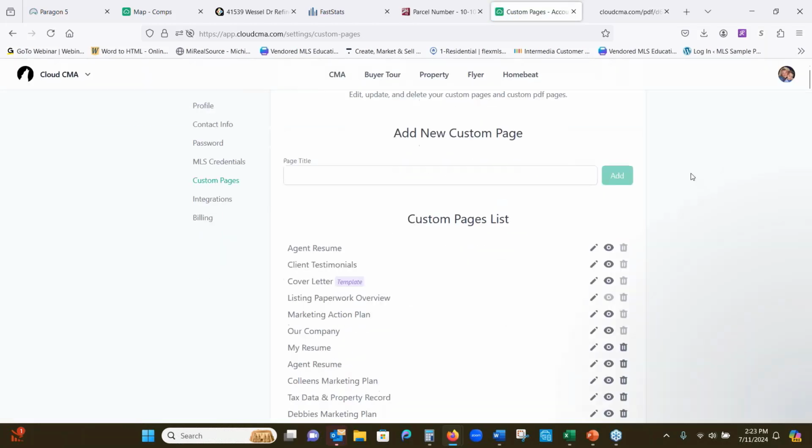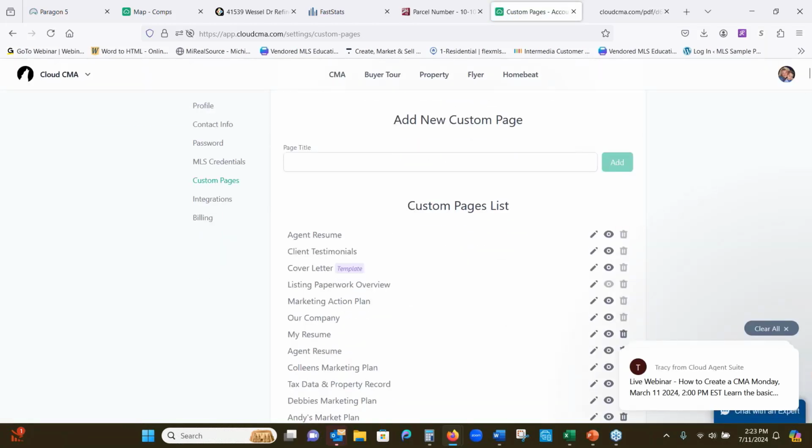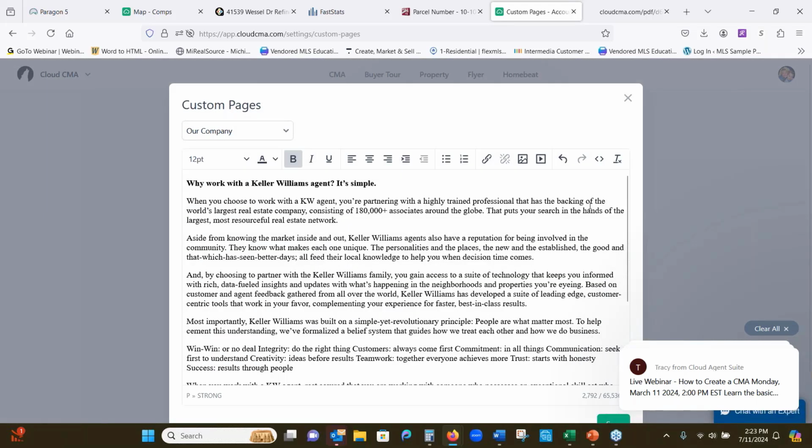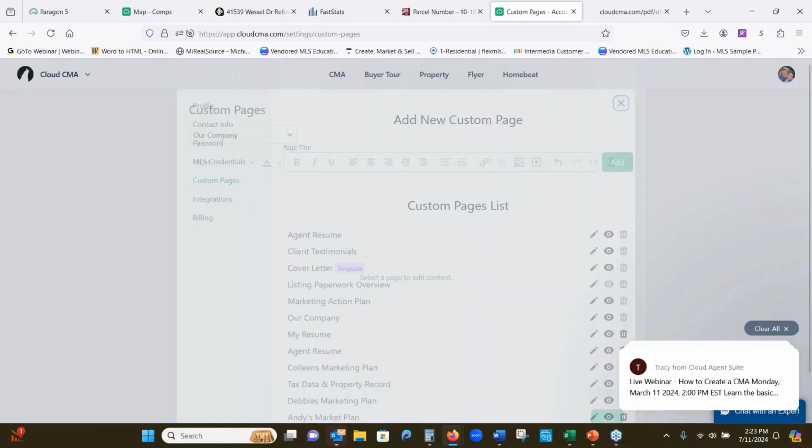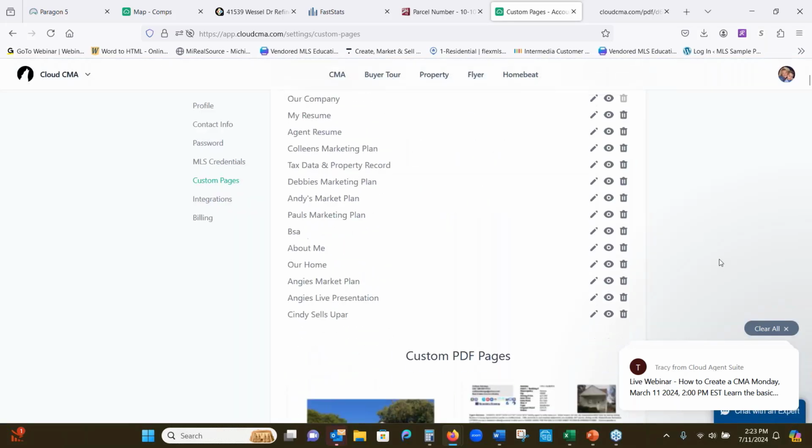This is where you can either edit a pre-made page. So let's say you wanted to do that about your company that I showed you in the beginning. You can click on that pencil icon. You can add links. You can add movies. I simply copied and pasted what was on our company website, but you can customize it right here. You can add additional pages as well.